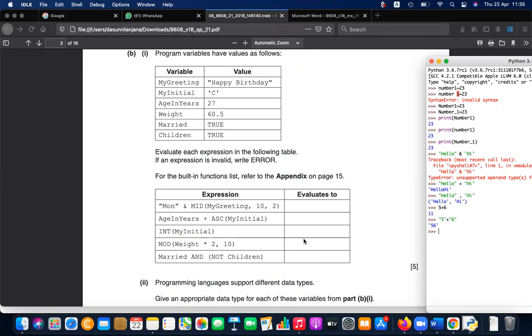So what do you think? Is it an error or is it 67? Error, right? It's an error. And MOD weight into 2, 10. Weight is 60.5. 60.5 into 2 is 121. 121 mod 10 will be, yes.